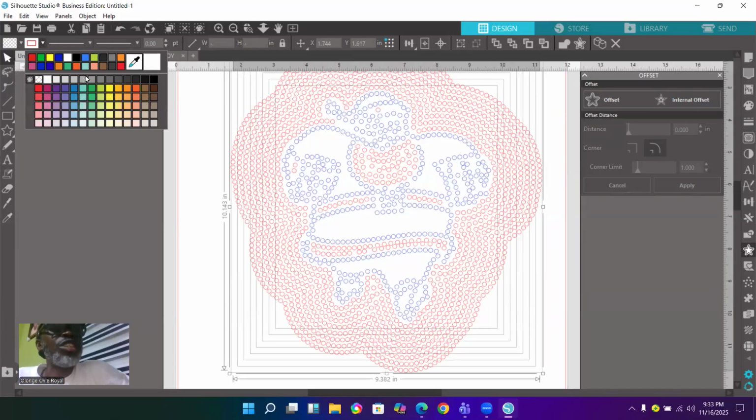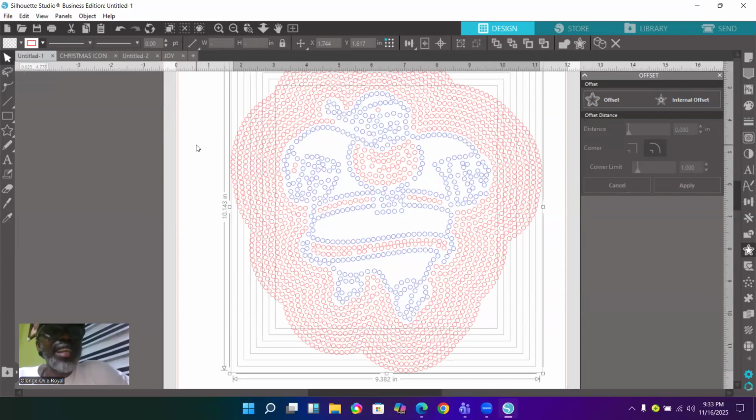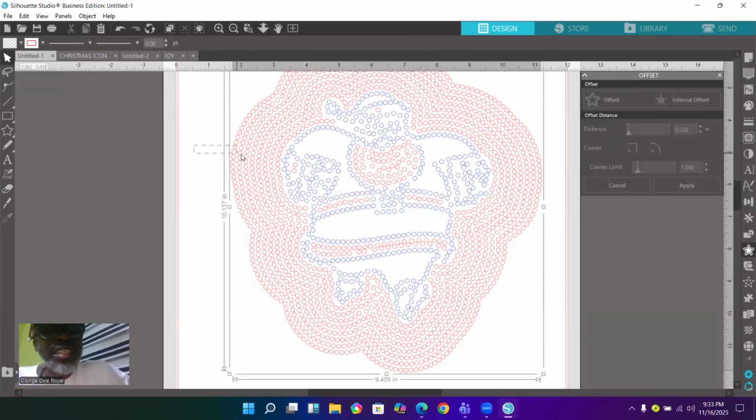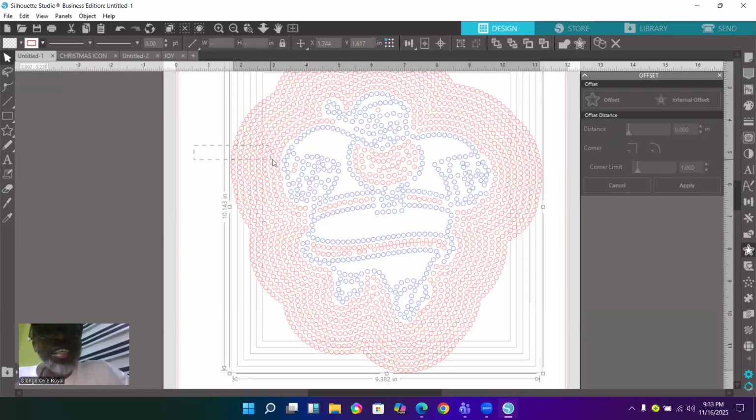Why? Because I want to change the colors. How did I select those ones? By selecting from outside with my mouse or my cursor, holding it down to drag. As I'm dragging, it's selecting. Yes, fine. Done with that.